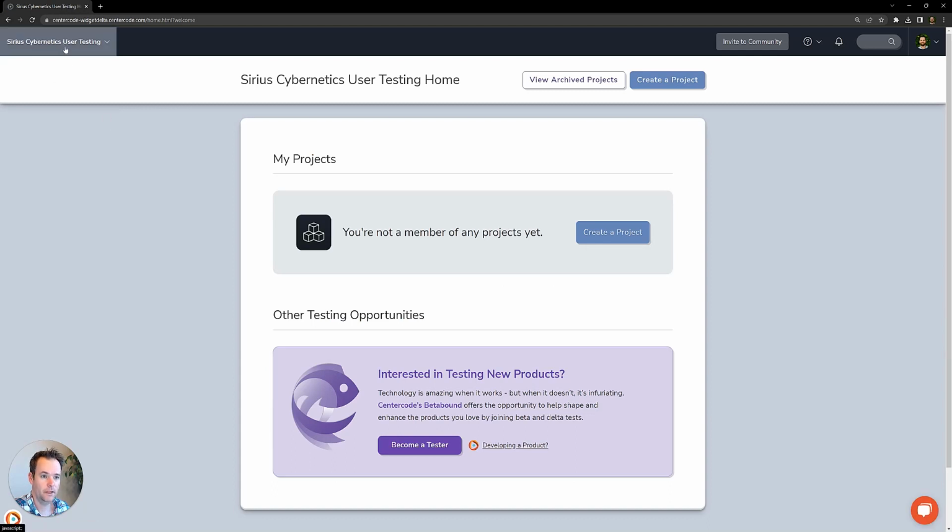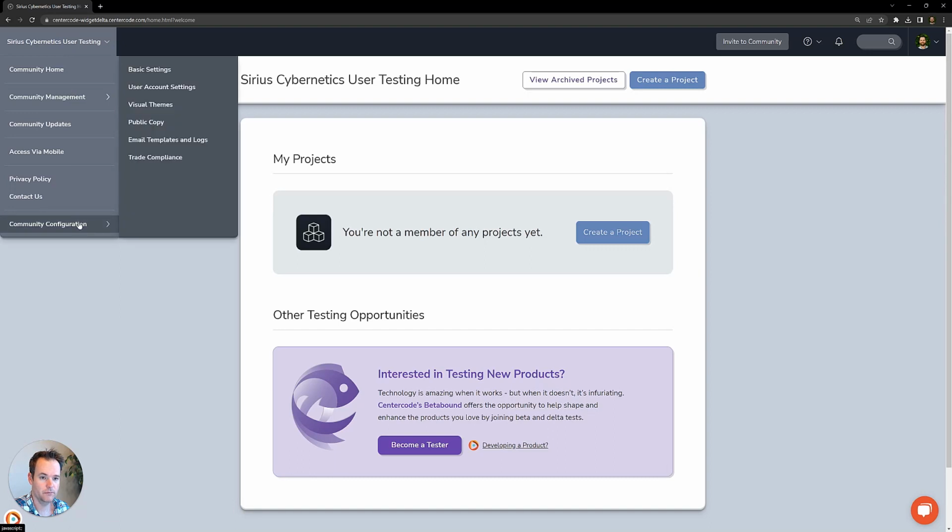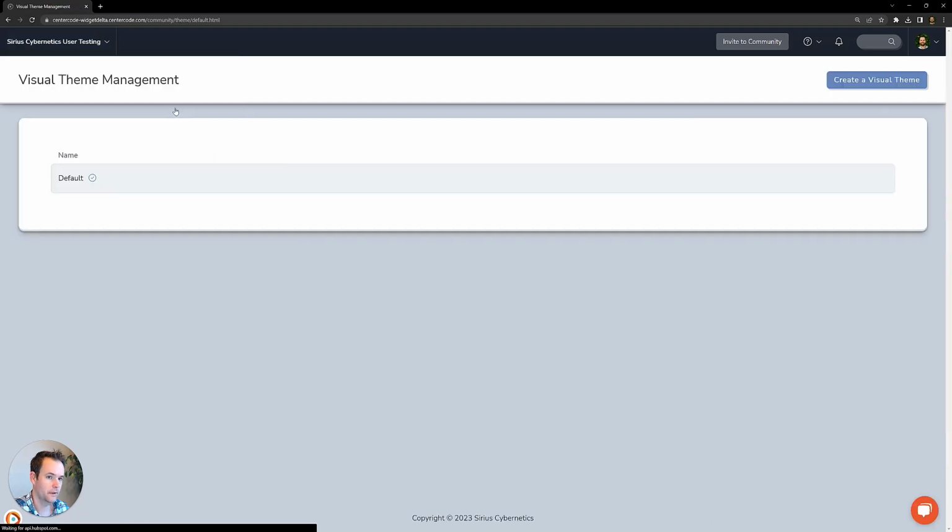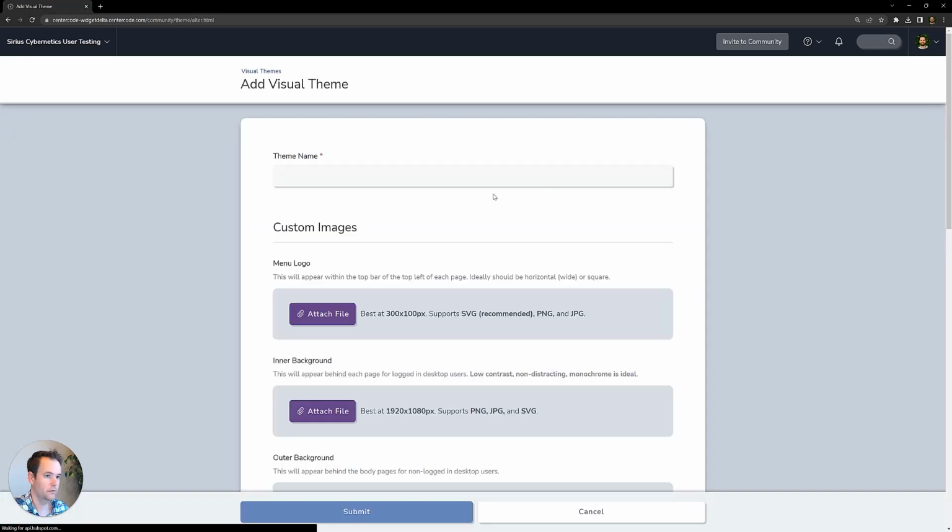So we're back at home, and the first thing we are going to do is create a new theme. I'm going to click on Community Configuration and go to Visual Themes. Now, I could just edit the default theme, which is totally fine. If you do that, it'll work, and when you save it, it'll update here. But I'm actually going to click Create a New Theme and type in my company name, Cirrus Cybernetics.